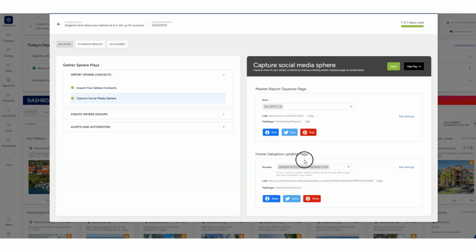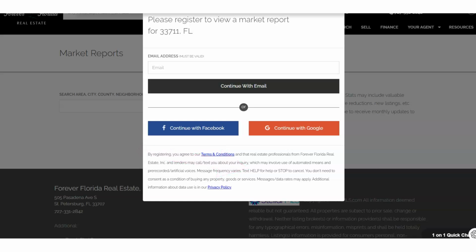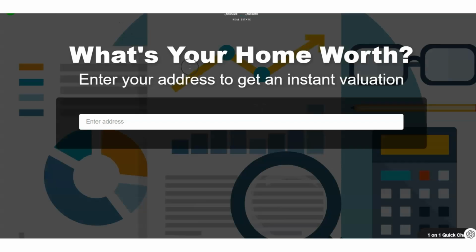You can start to share that link around if you want to build one for your farm, for example. Next, we have the home valuation landing page, which we can go ahead and copy, and let's check that out in a new window. So we'll go here and open that up, and you'll notice you can share a What's Your Home Worth page that has a really good chance of converting.